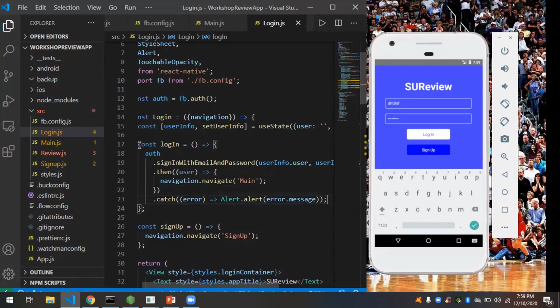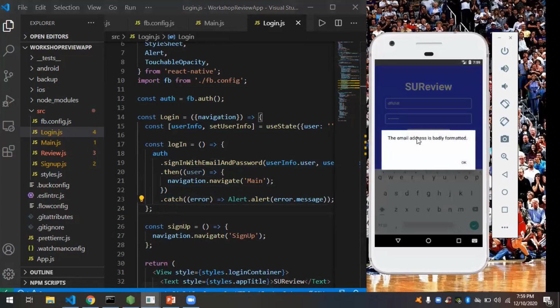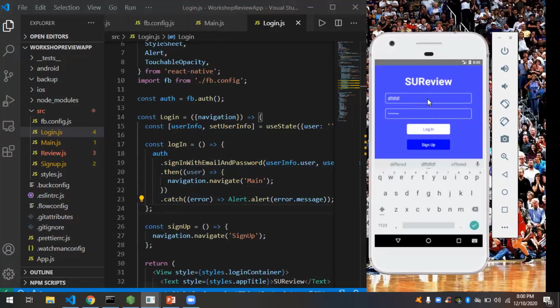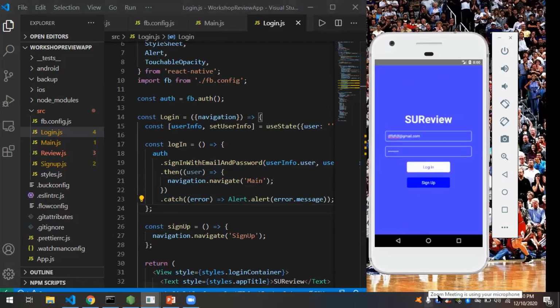And that's it. Your login logic is simply 1, 2, 3, 4, 6 lines of code. So just 6 lines of code, you have a login system built for your application, which wasn't that easy before Firebase. So now if we do login again, you see the email address is badly formatted. So it even detects if something's an email or not. Let's say it looks like an email at gmail.com, login. There is no user record corresponding to this identifier. The user may have ... so the error is longer. So Firebase does that all for you.